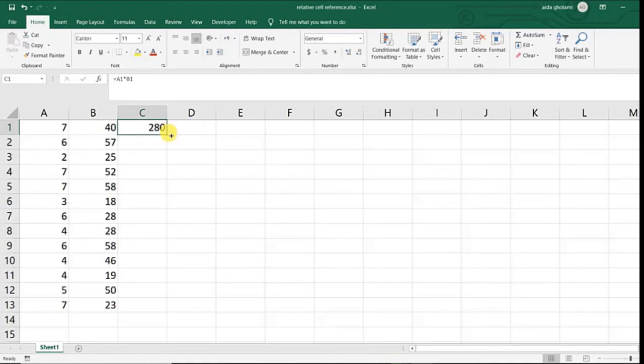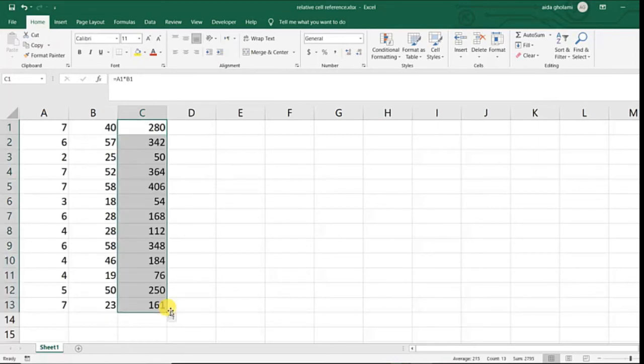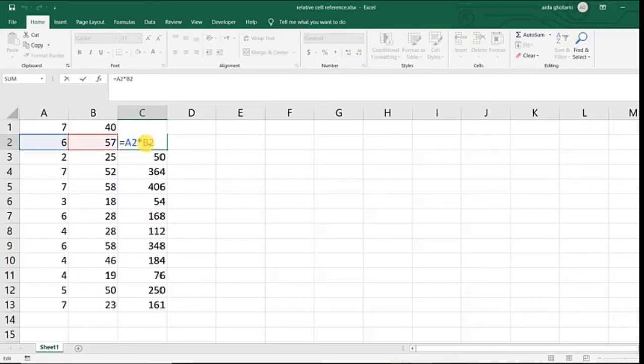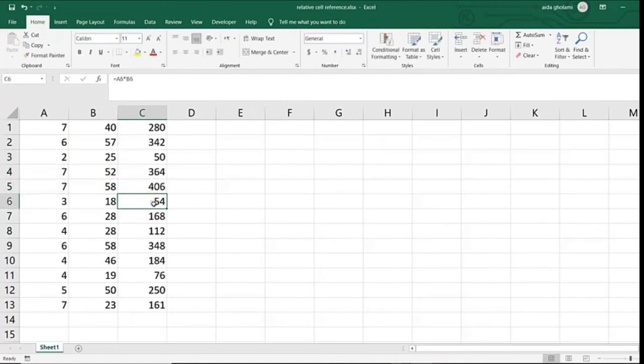What you will do is to just get your cursor marked in the right down corner of your cell, then click and pull it to your desired range. You can see if I click on any of them, you can see that my cells are actually moving as I'm moving down. This is a simple and easy explanation of relative cell reference.